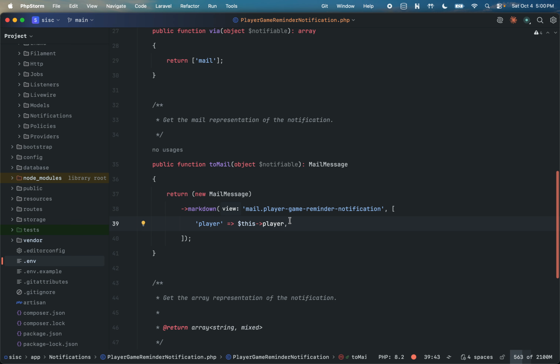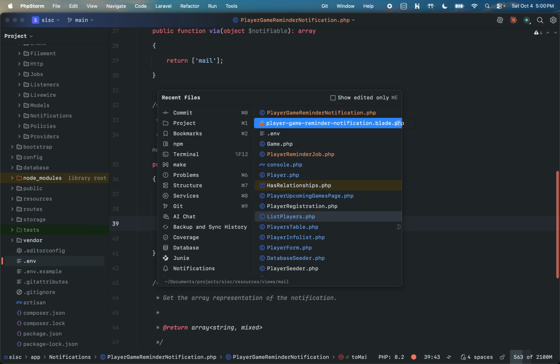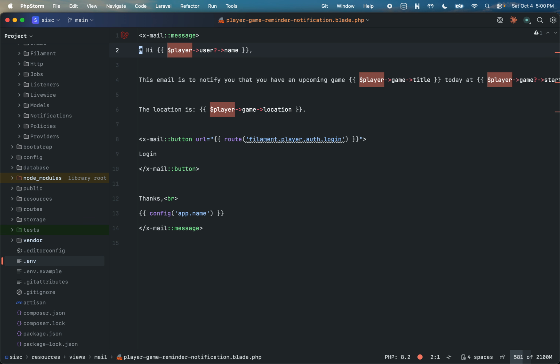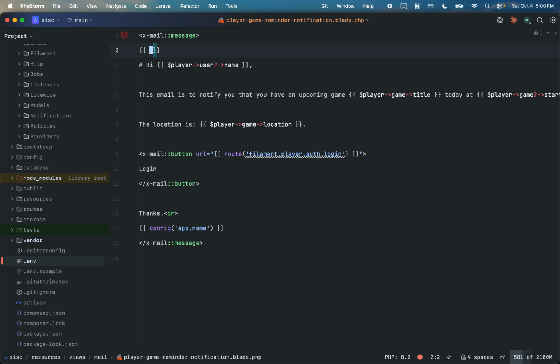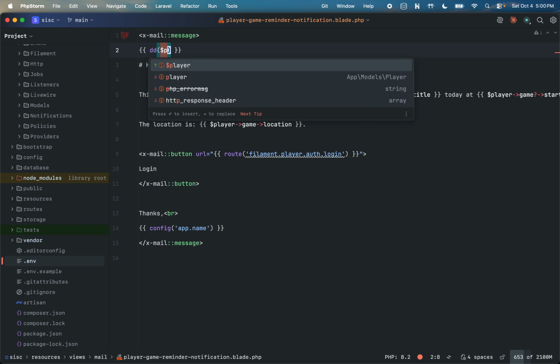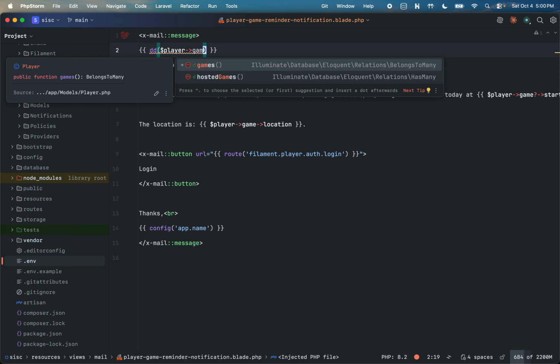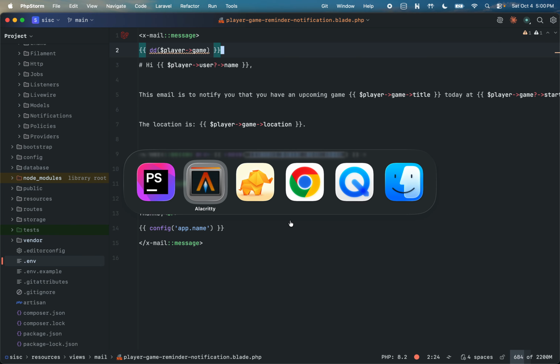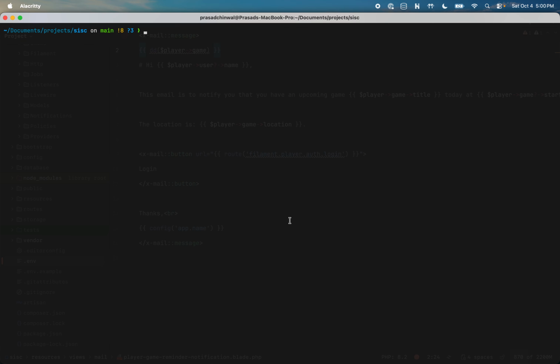So we are sending player. Let's try to dd player and then game. Oh, I remember when we did the player get, there might be some players who have not signed up for any games. In those situations, we do not need them.